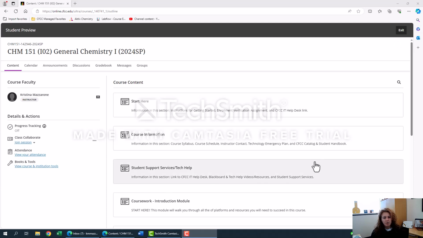To get to this Blackboard website, you're going to log into my.cfcc.edu. Then you're going to click on Blackboard, and then you'll find my course, Chem 151. Once you enter into the course, this is what it's going to look like on your end. So what you'll see across the top are just different tabs that you can go to. Content is where you're going to spend most of your time. Announcements, so we'll have weekly announcements. You might want to peek here if you need a refresher on those announcements. And then gradebook will also be something you'll want to keep an eye on as well.